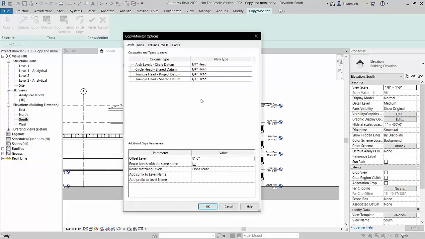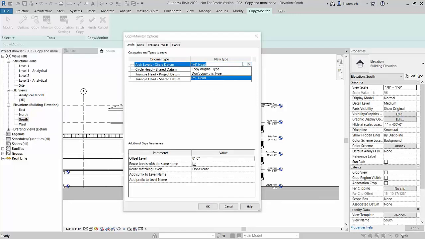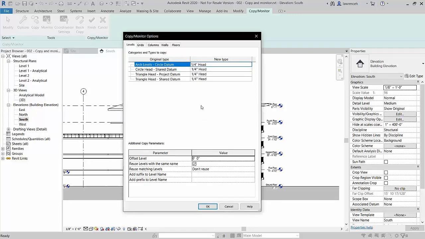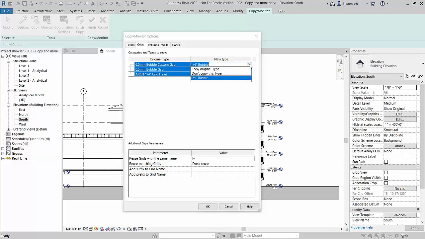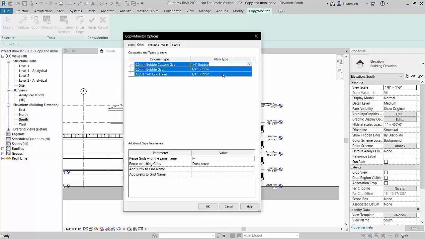In the Copy Monitor options, note on the Levels tab, we have the ability here to see the architect's original types of levels and my types of levels on the right hand side. If I wanted to change the map in here, I could go ahead and select a different type. If we now select the Grid tab, here I don't want to copy any of the grids at all. So I'm going to use the Shift key to allow me to multiply select all of the types. And in the New Types column, let's go ahead and select Don't Copy this type.